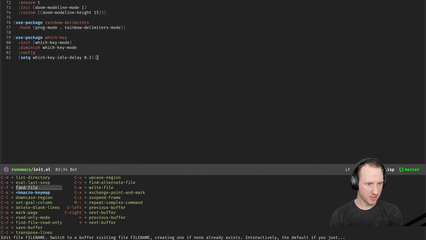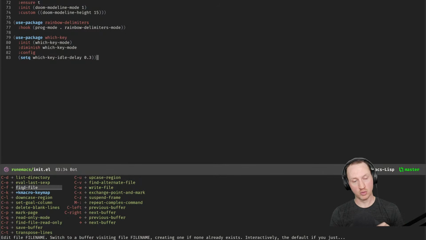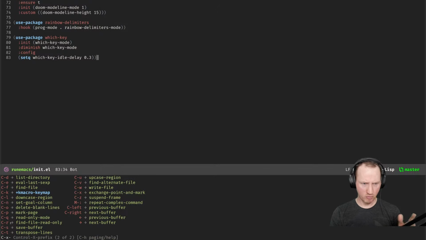So now we can also see that Control-X, Control-F is represented here. So you see that in the Control-X prefix, you also can press Control-F afterwards to go to find file. So also we can open files read-only, etc. All kinds of stuff like that.